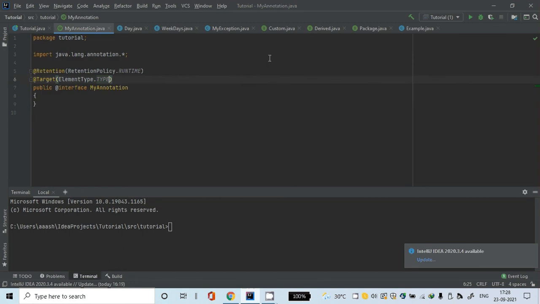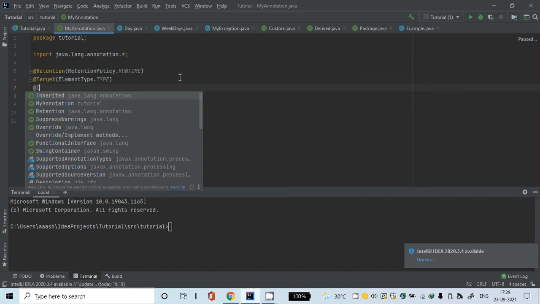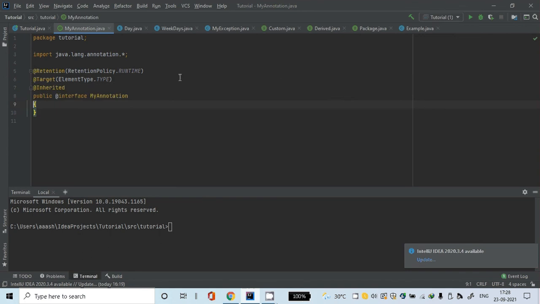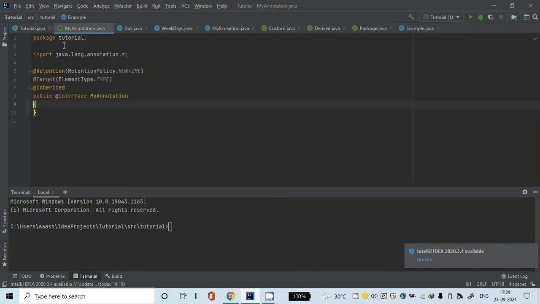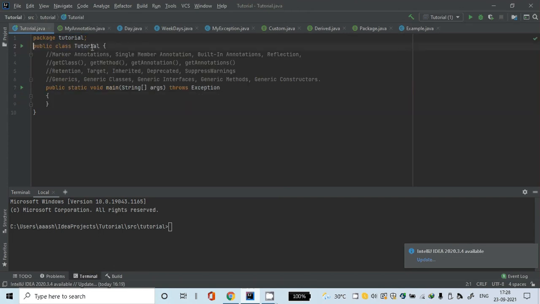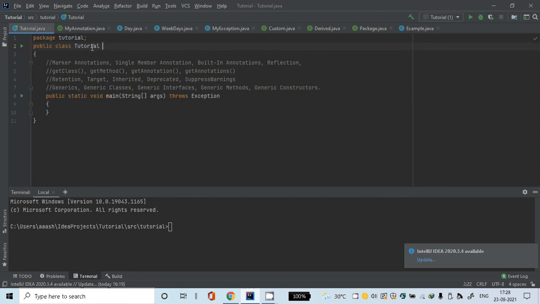Now this Inherited is a very interesting concept, so let us see how it is going to work. Here I am going to define Inherited. One thing I'm going to do is go to Example. Here I have already defined my annotation and already used it. Remember, this MyAnnotation is Inherited. In Example I have used MyAnnotation. Here I am going to remove this MyAnnotation and extend Example. You're going to see where I'm getting to very soon.